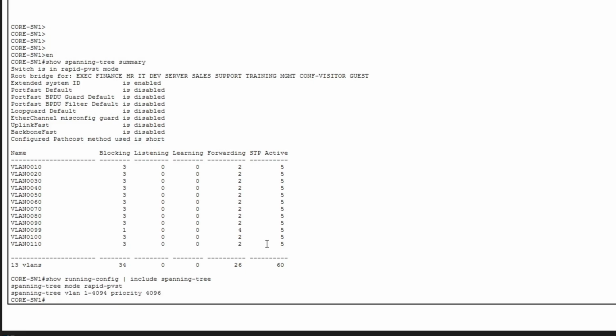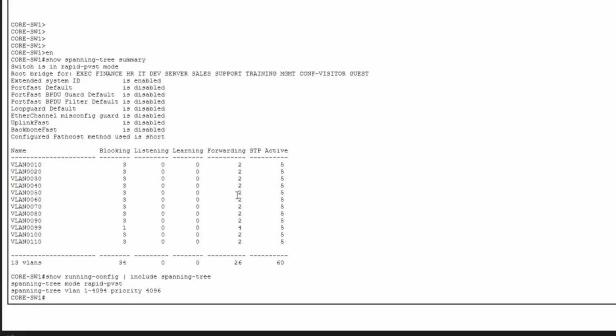There it is, one single command: spanning-tree mode rapid-pvst, and spanning-tree vlan 1 to 4094 priority 4096. The single command makes core switch 1 the root for every VLAN on the network.